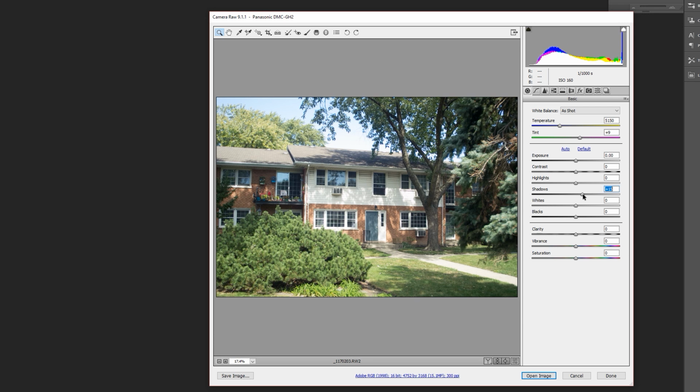Okay, so before we open this in Photoshop, because we're still not in Photoshop, we're in Camera Raw, which is a plugin to Photoshop, we are going to bring up the shadows. Now, let's see, how much would we like to bring it up? You know what? I'm going to bring them this much. I would say 90%. That seems to be a good number.